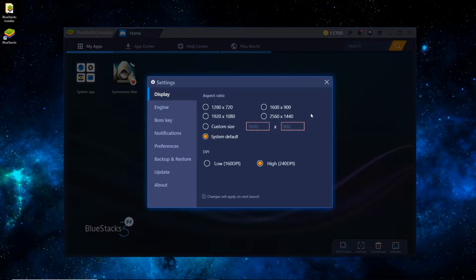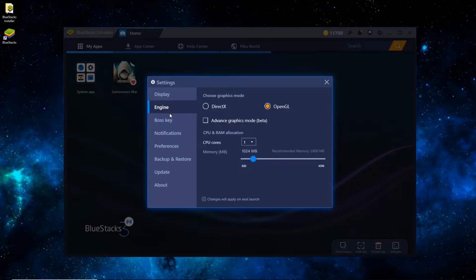You can see under Display and Aspect Ratio, I have it on System Default. I have a 1080p monitor, so I could switch it to that and be a little bit higher quality. I'll leave it on System Default. For DPI, switch it to low if your game's running choppy, high if not. For Engine, you can do OpenGL or DirectX. I usually do OpenGL, it's the most compatible.